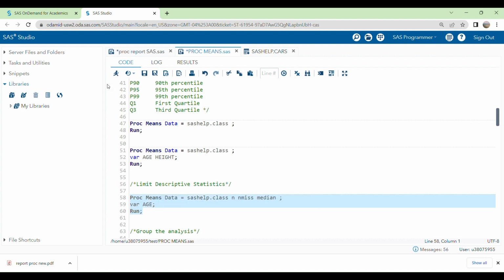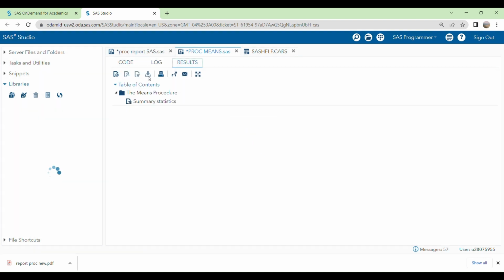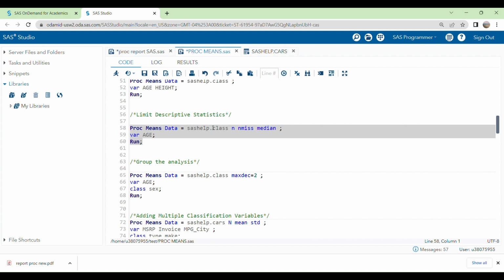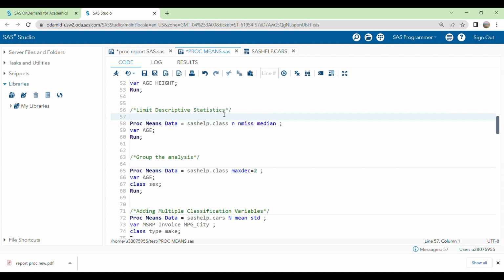When I run this program, you can see that this is only for the age variable, and these three statistics now appear. So this is how you can change your descriptive statistics based on your need. And this is how you can handle your output.